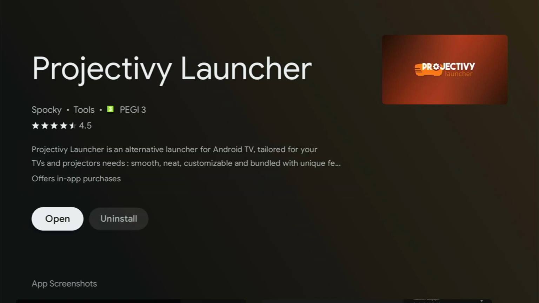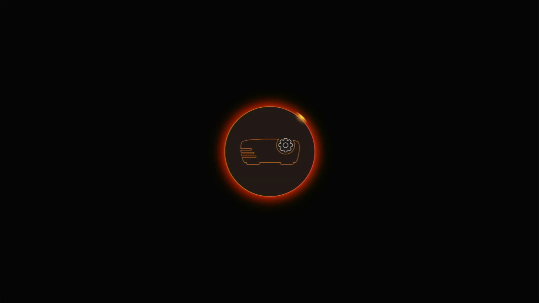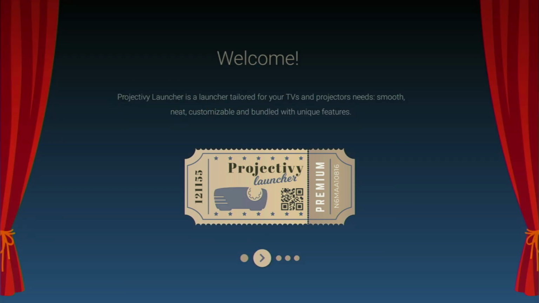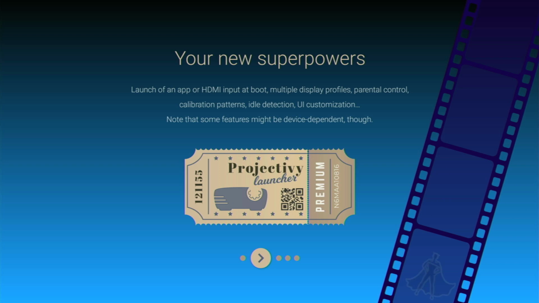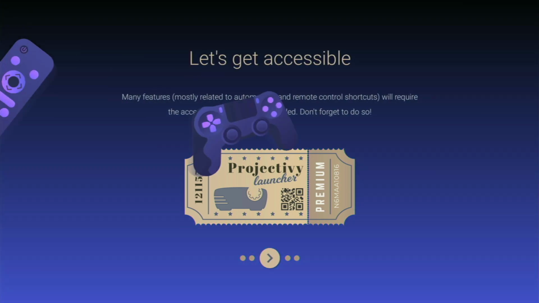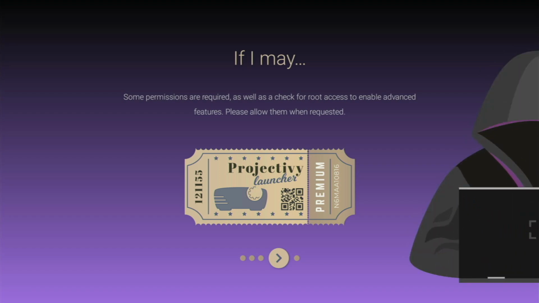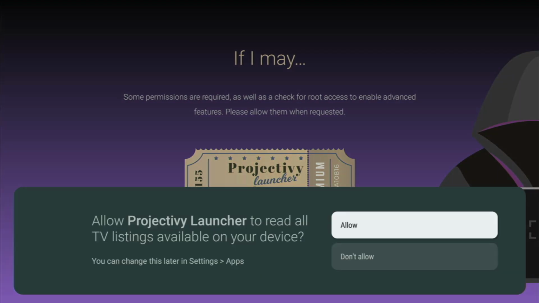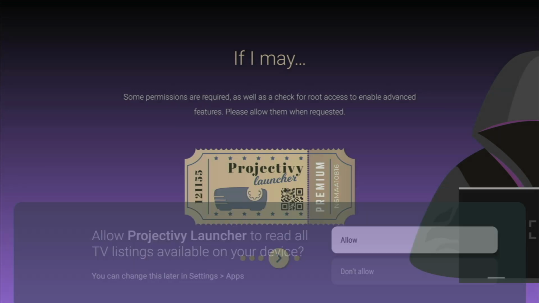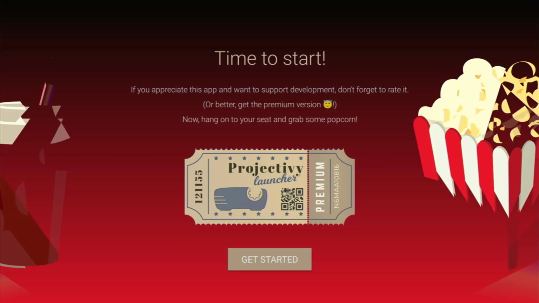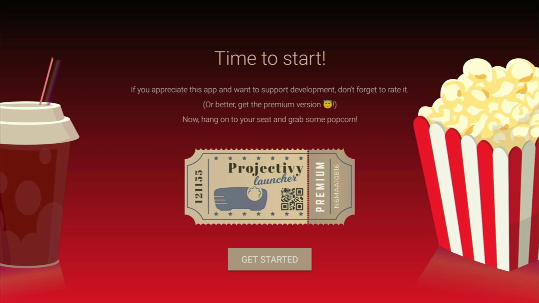Now, once it's done, just click on the open button and you'll be presented with the following screen. You get a little welcome note, just click on the next button. And you're going to get some information about the superpowers of this launcher. Just click on next again. More information about accessibility. Click on next again. And there's just a little note here about permissions that are required on your device. And then you'll get the following window pop up, and it's allow Project IV Launcher to read all TV listings available on your device. Click OK. And finally, click yes for notifications if you want it. And that's it guys, you've completed the initial setup and we can click on get started.